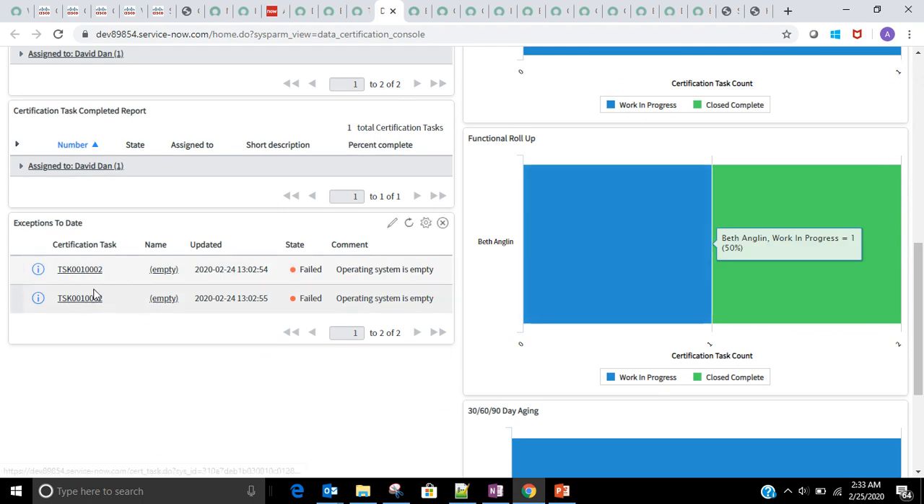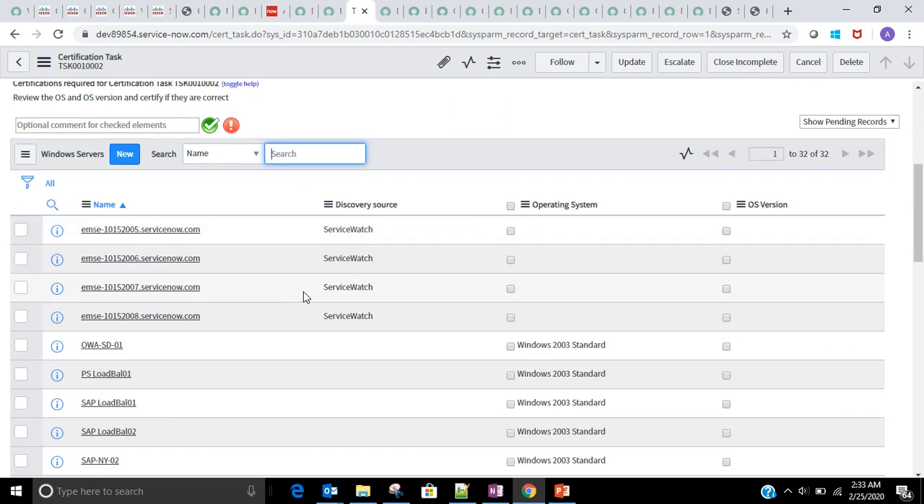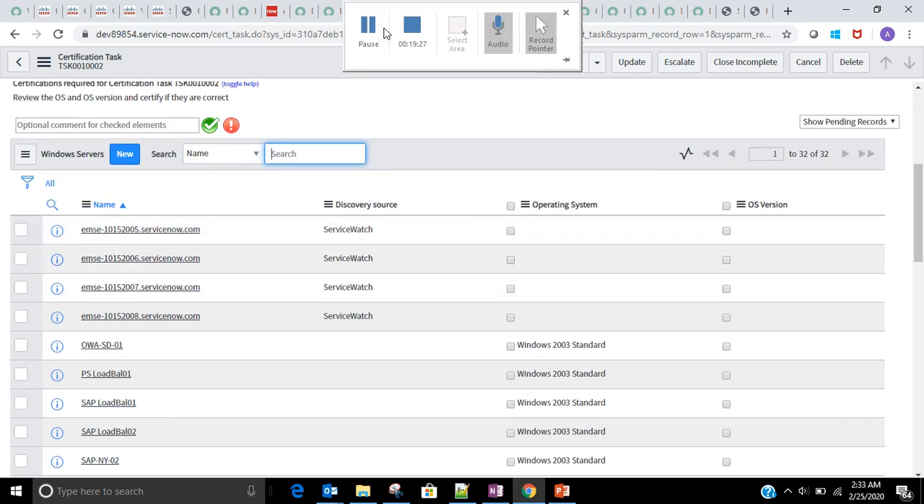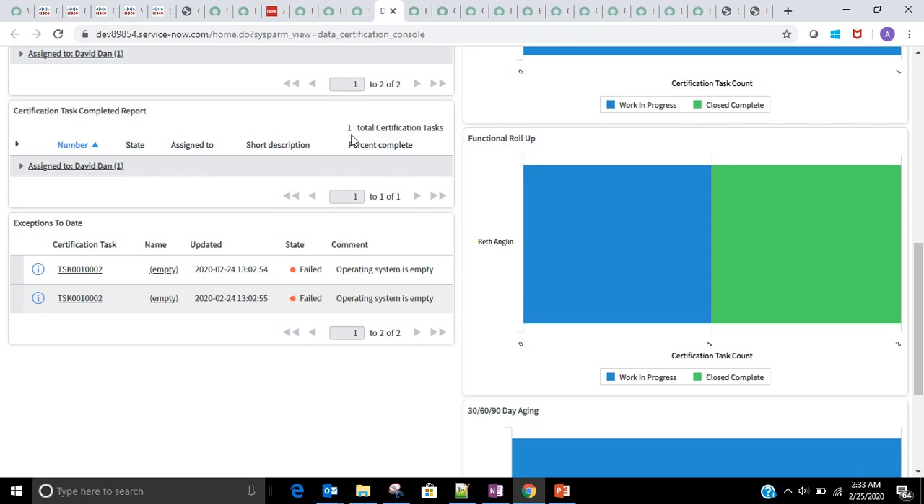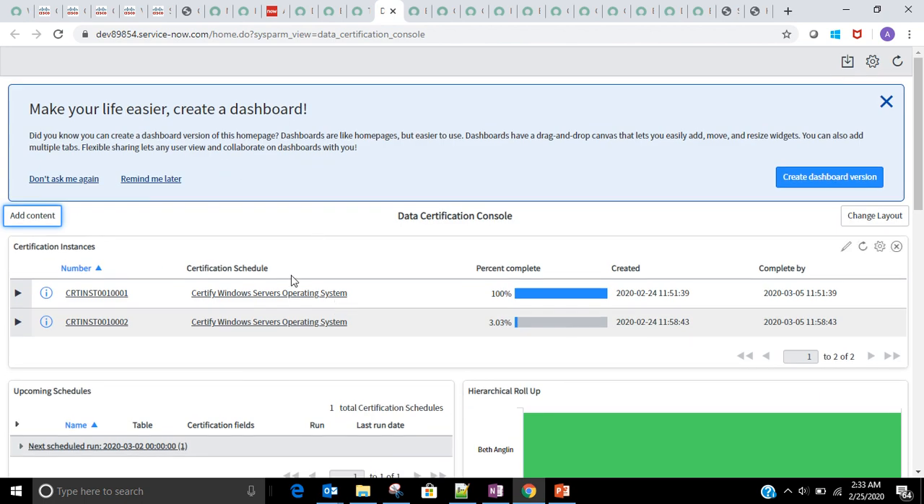Right, so now I can see that this has failed, and it's saying operating system is empty. That's why it's failed, right? Because that's what I've done here. So that's how you'll see the exceptions also here. Basically, this is one place where the three roles, certification rule, certification admin, and admin user, can go and review the progress of the data certification process.